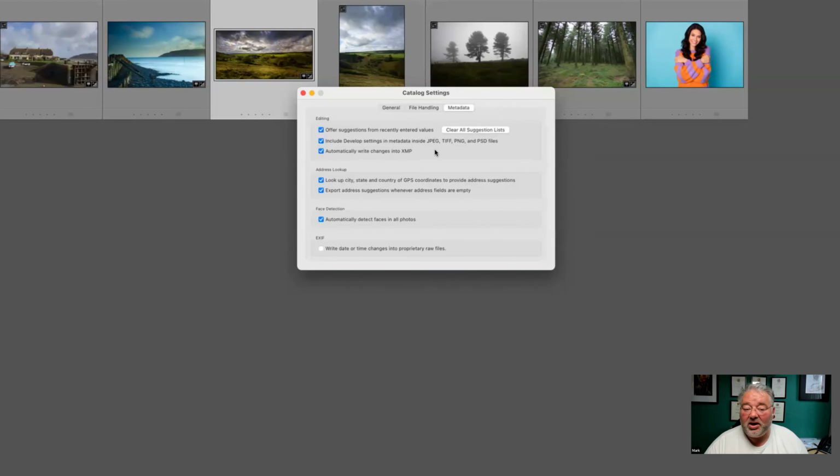Metadata. Okay. So the top box is about suggestions. So keyword suggestions and other things like places and so on. You start typing and it comes up with a suggestion. If you've got an old computer, I would turn it off. If you've got a relatively new computer, and my definition of a new computer is less than 3 years old.